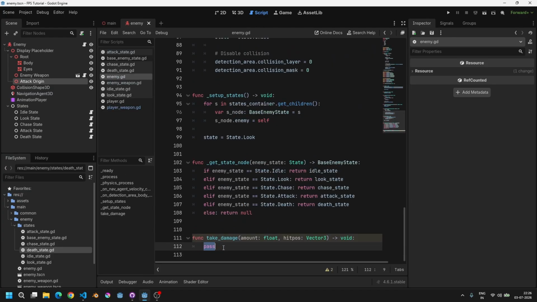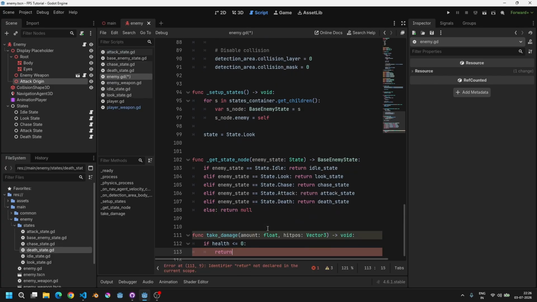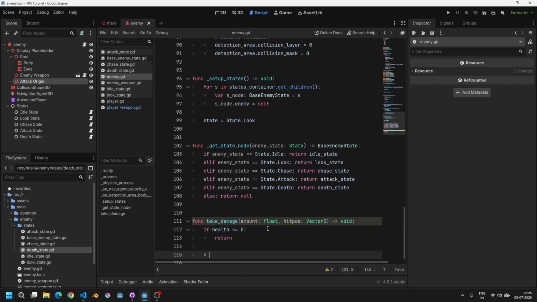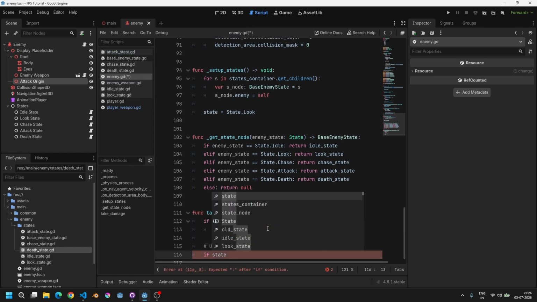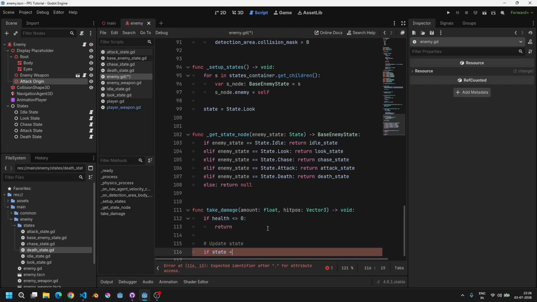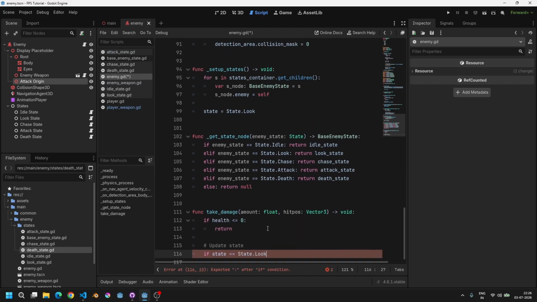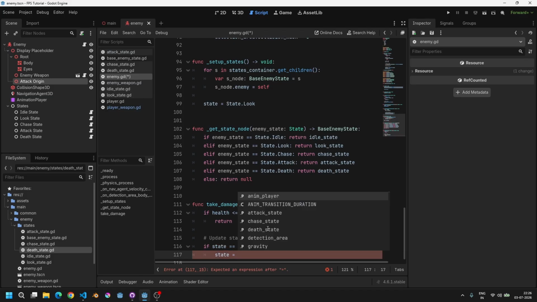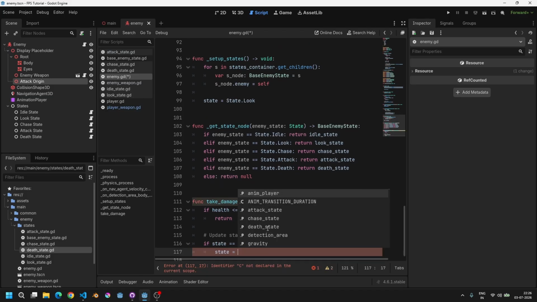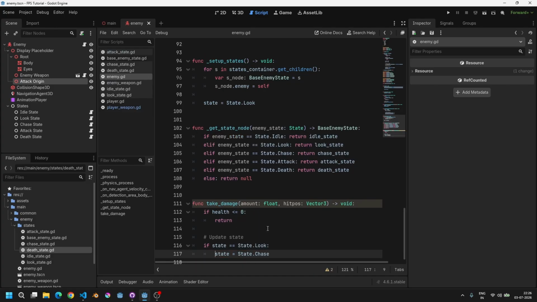So now back to the enemy's take damage function. I'm going to first of all have a check that if our health is already less than or equal to 0, we will just return out of this function. And then another check: if our enemy hasn't detected us yet, that is our state is look, and if the enemy is shot, well in that case we want to change the state to chase. Okay, so now the enemy is alerted.